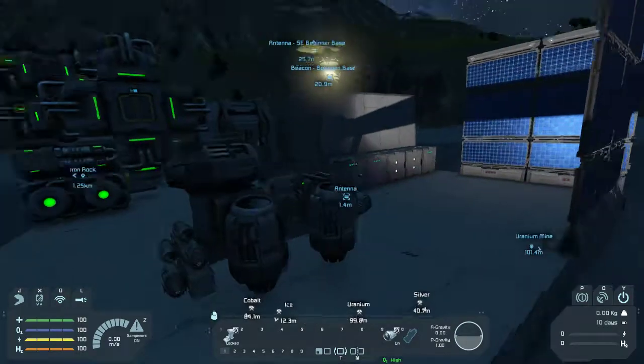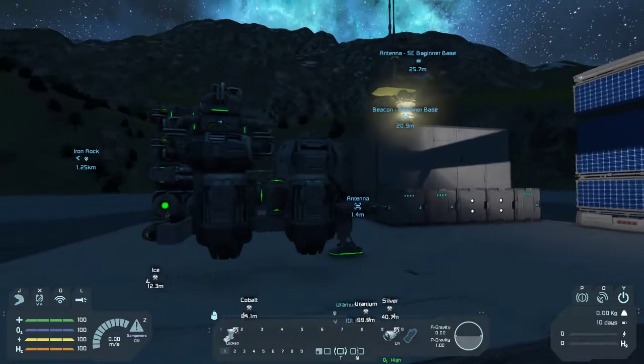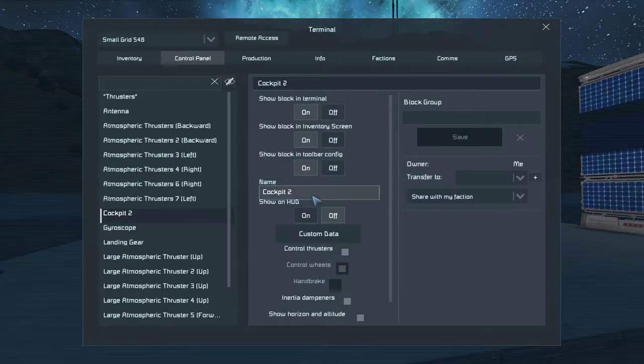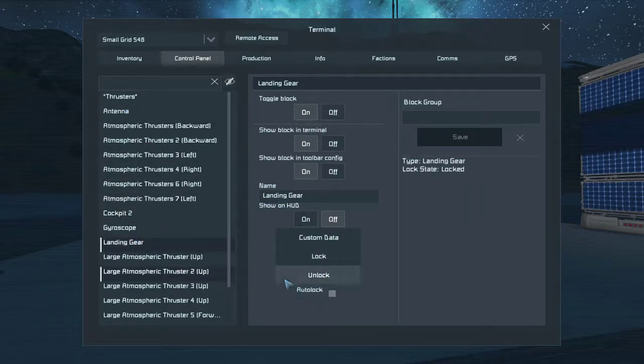Go back into third person, move to the side. Now when I press number 1, our landing gear's gone from green to yellow. Yellow, as you can see on our toolbar there, means it's ready to lock, and notice it's automatically gone to green again. That's because it is actually set by default to auto lock.